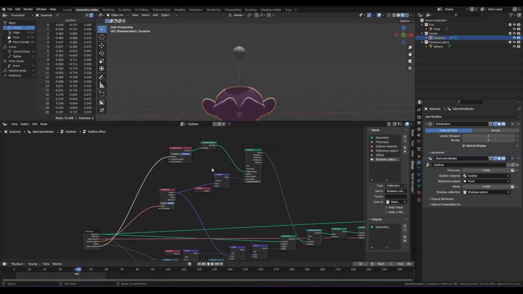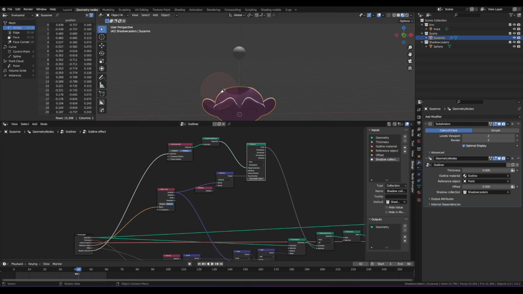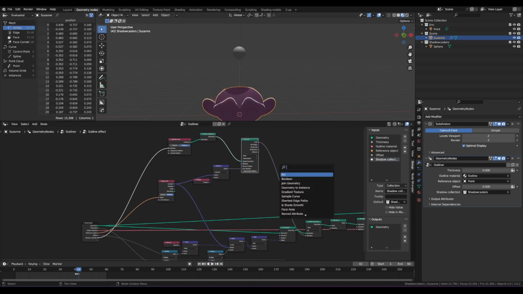Okay, let's add one more parameter to give us an option if we even want this effect in the first place. So let's add in a Boolean math node, and we're going to send that in.